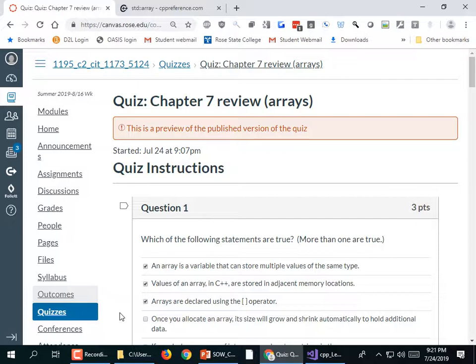All right, we've talked about arrays enough. Functions. What do we need to know about functions?